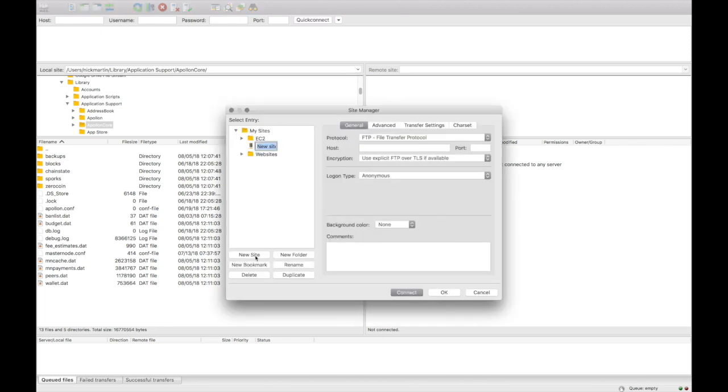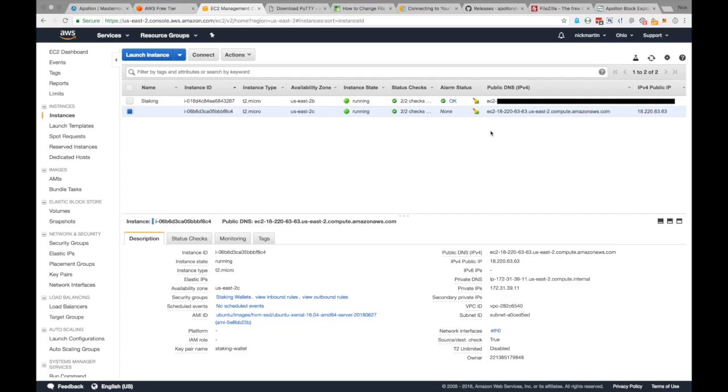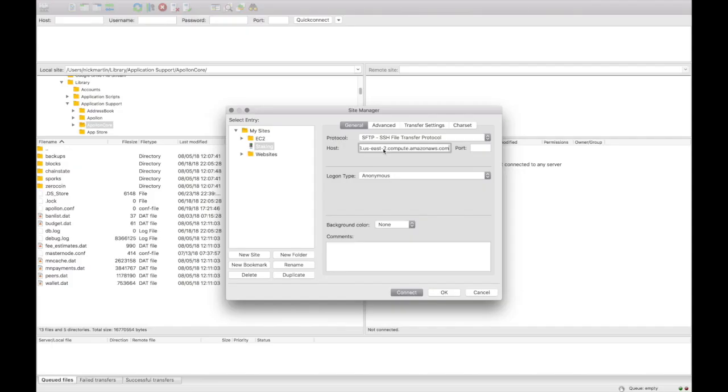I'm going to create a new site. We're just going to call this staking. And the protocol is SFTP, so make sure you select that. The host is going to be our public DNS from EC2. Going back here to EC2, we're just going to copy this again, the public DNS, and we'll paste that in here.